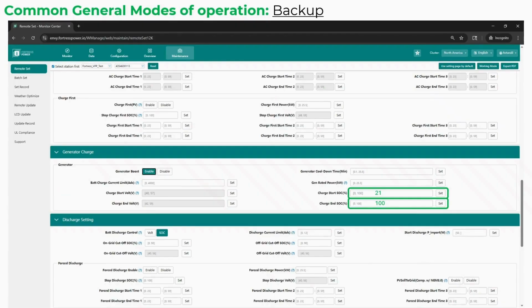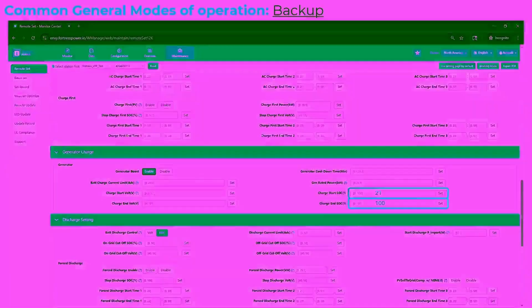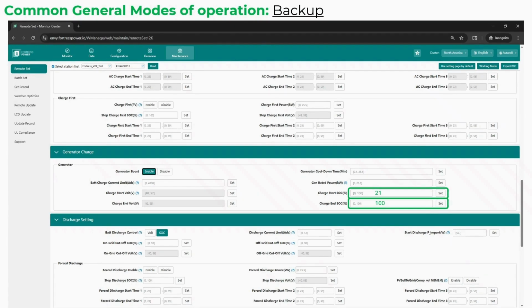So because we had off-grid cutoff set at 20%, we will set the charge start for the generator at 21%, which means that if the generator starts on time, as it's supposed to, the battery will not reach the cutout percentage, and once the generator is running, it will keep running until the battery state of charge reaches 100%. This number can also be reduced. You don't have to enter 100% here. It can be anything as low as 25 or 30% all the way up to 100.